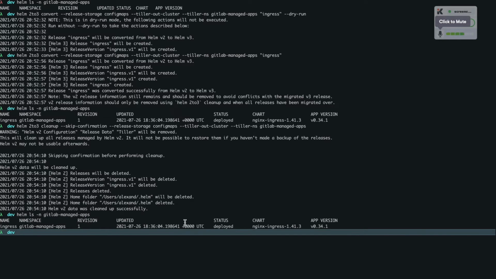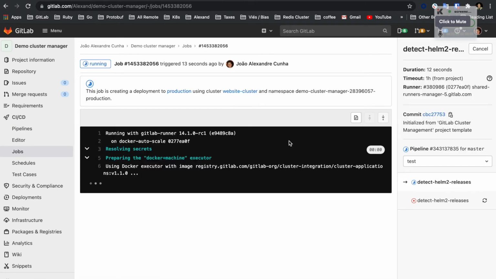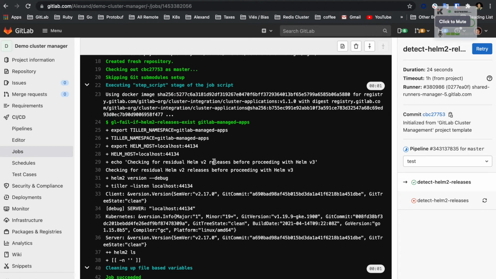So now let's go back to our pipeline. That was the pipeline that was failing at the time. What we're going to do now is click on the job that failed, and click on this button to retry that job. And now we expect that it won't find any more Helm v2 releases. So let's see the job in detail. Okay, the job succeeded. So now we can go back to the pipeline.